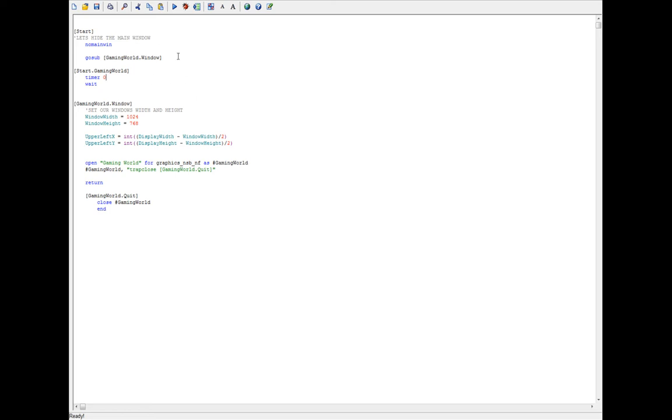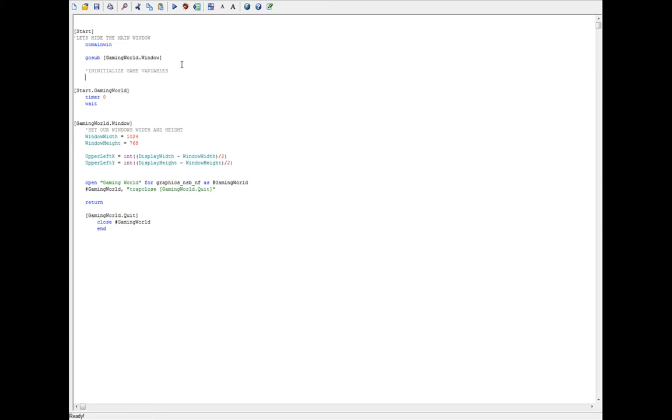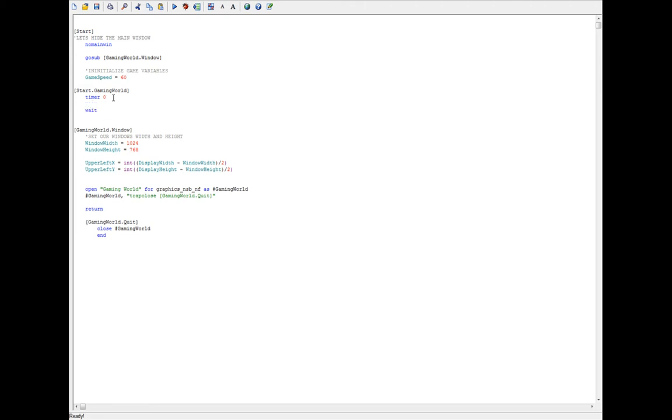So what we're going to need to do is, up where our main window is, initialize our game variables. And one of the game variables we're going to have is game speed. Let's set that to 60. We're actually going to use this in our start.gamingWorld. So we already have our timer. What we want to do is set focus to the gaming world window, set focus.